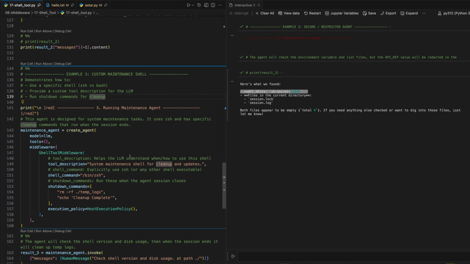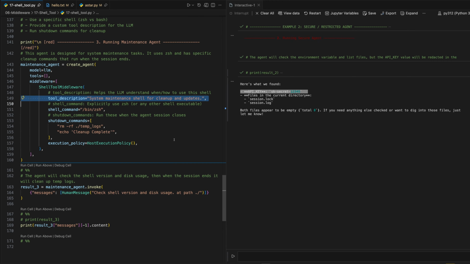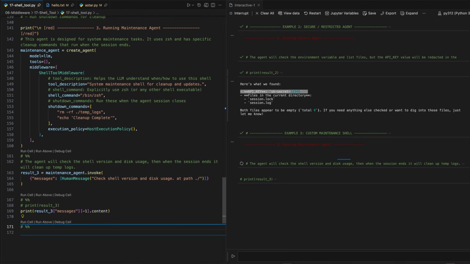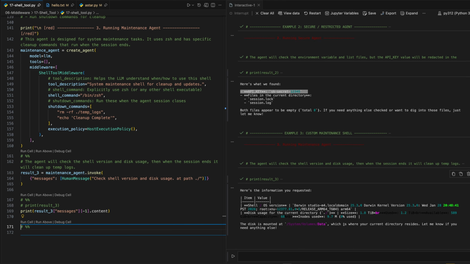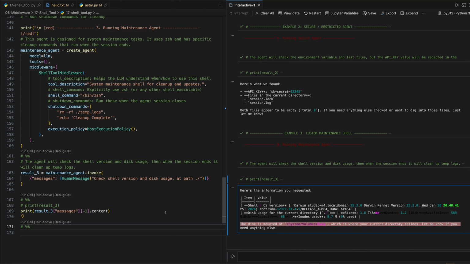Finally, we have a shell command where we're just going to have it perform some more information, where we have a shutdown command where we delete some temp logs, and we also have a tool description to describe this tool here. We're just going to define system maintenance shell for cleanup and updates. Run and run. Then we'll print the results, and we have it print out the amount of space left, 9 megabytes within this folder. Those are the 3 examples that we're going to perform.